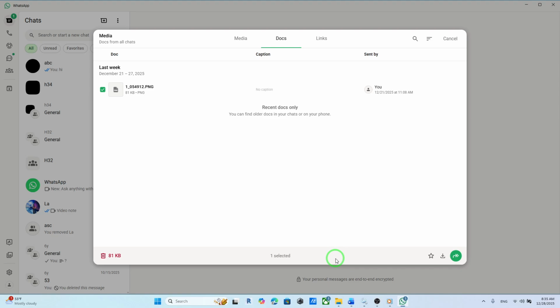This new update makes it so much easier to manage your sent documents directly from your PC. No more hunting through endless messages, just a few clicks and you're done.